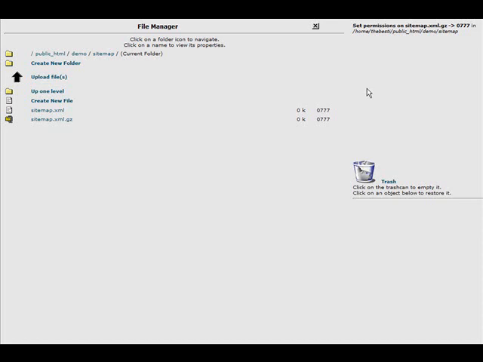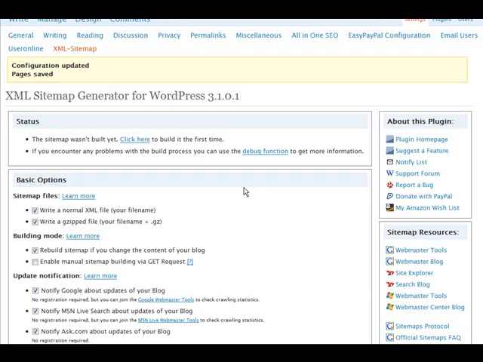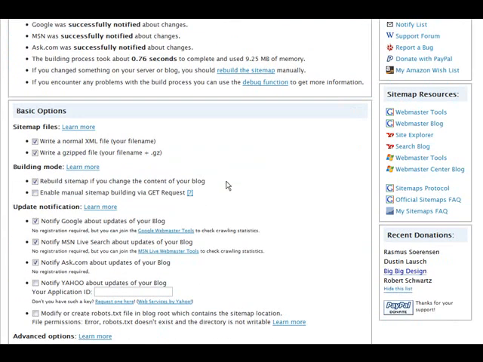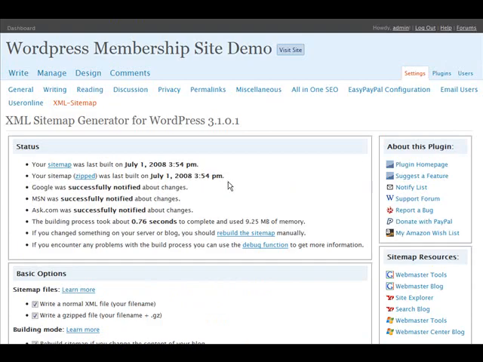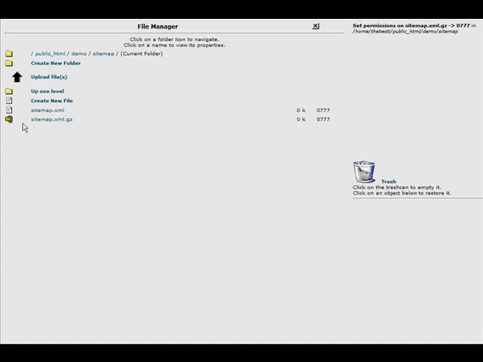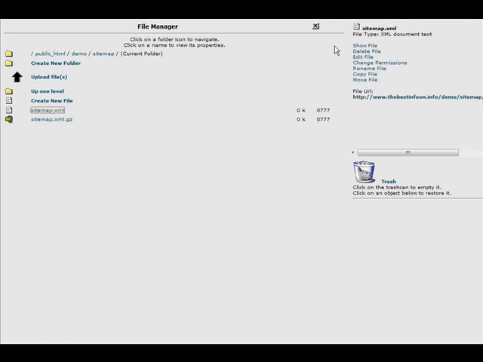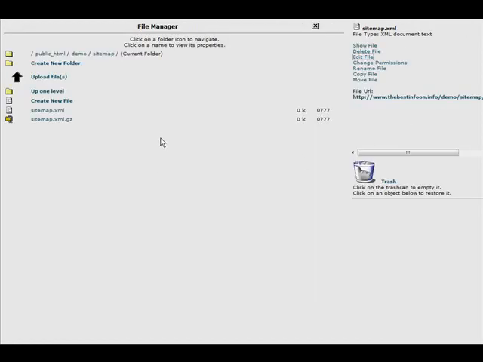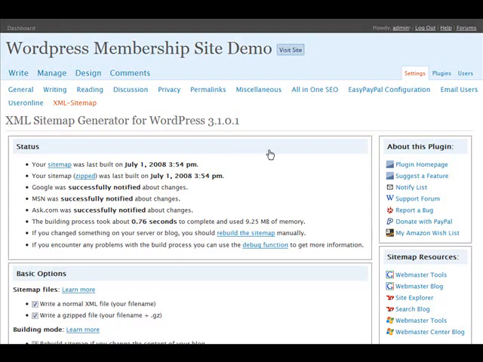Okay, now let's go back and rebuild our sitemap. So we'll click here. Okay, so our sitemap's been built for us and everything's ready. Now if we go have a look at our files, we'll just click on that one and then click edit just to look what's inside. And you'll see that it's built the sitemap for what's in our site so far. So this automatically pings Google for us and we have nothing further to do with the sitemap.